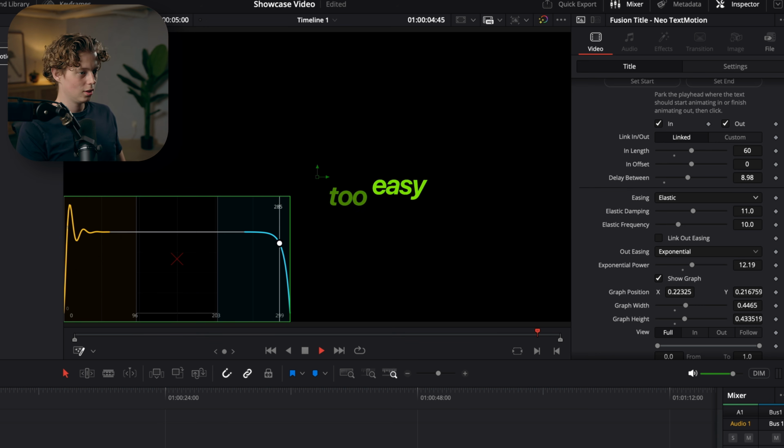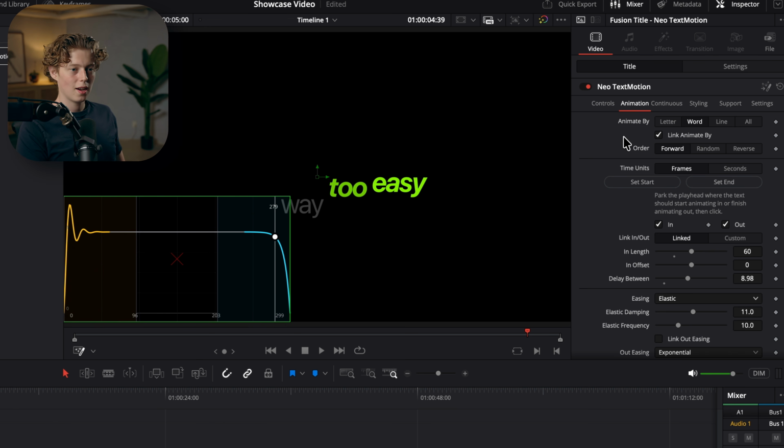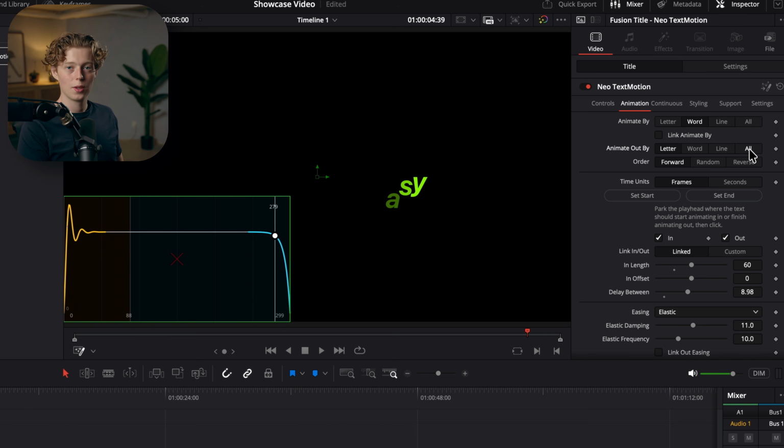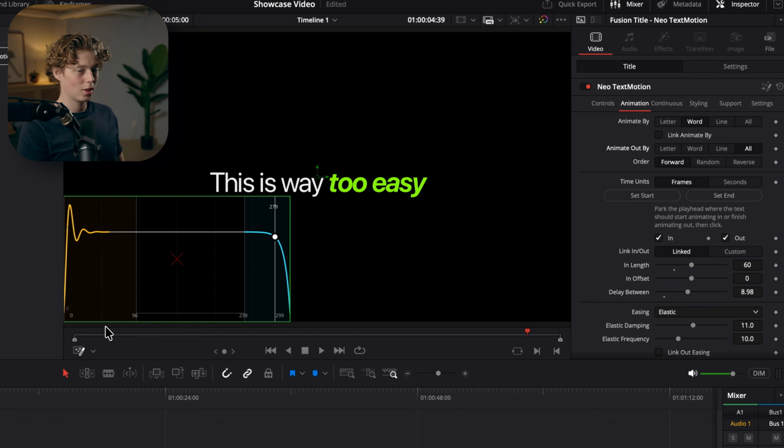So right now you can see it animates out with exponential, but let's say we want the out animation to be like everything animating out, not only words. Then we can just enable link animate by, and then we can do all instead. So then we'll animate out by all, which is pretty cool.